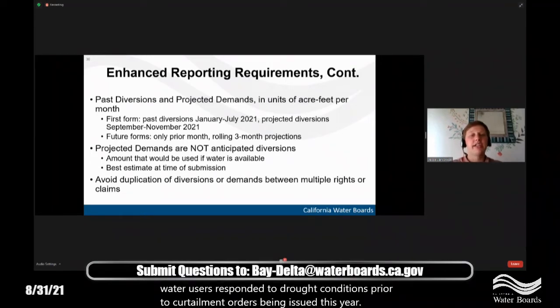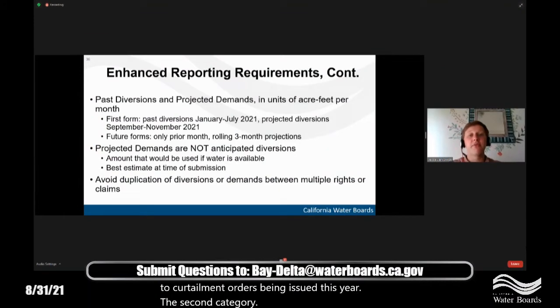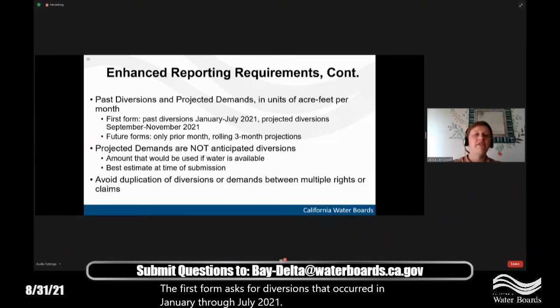The second category is projected demands for the next 3 months, assuming curtailments are not in place under this or any other order. The projected demand information will be used to refine demand estimates for the purposes of future curtailments. The first form asks for diversions that occurred in January through July 2021 and projected demands for September through November 2021.